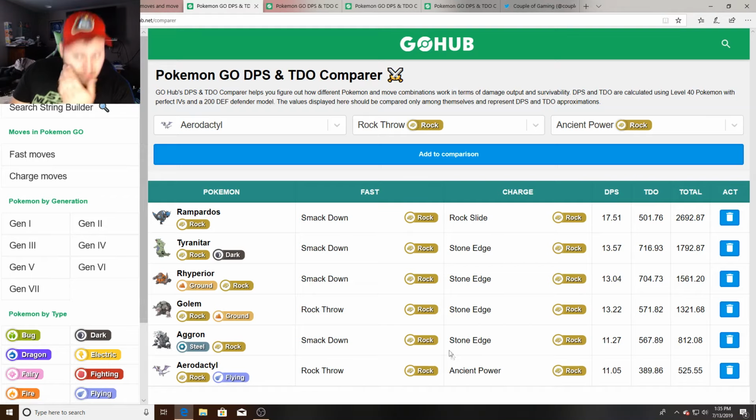Now here's where things get interesting. Aggron, Smackdown and Stone Edge, 1121. TDO is close to that of Golem's with a total of 812. So Aggron is not bad, okay? The reason why I say this is you might not have access to Rampardos, that's fine. You might not have access to Smackdown Tyranitar, but if you only have a couple Rhyperior, you only have a couple Golem, throw Aggron on your team.